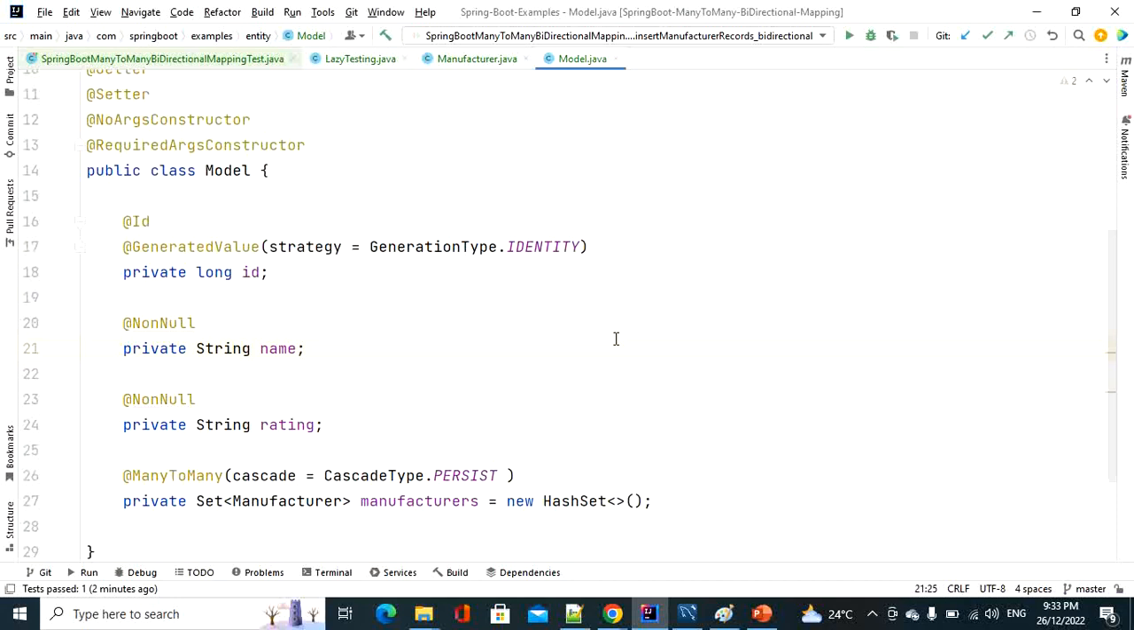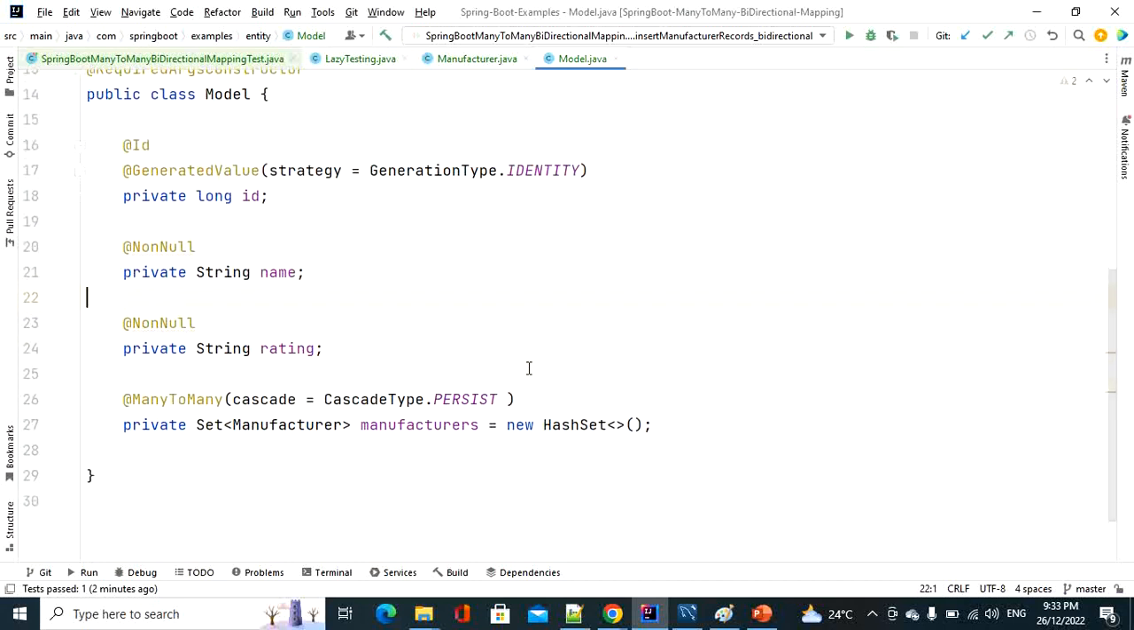So can't we survive with either one of the tables, right? So the answer is yes. We can utilize either one of the tables. Then how to achieve that? For that, we need to decide which entity side we are going to treat as the owning side. That's very important. Are we going to treat manufacturer as the owning side or model as the owning side? That we need to decide.